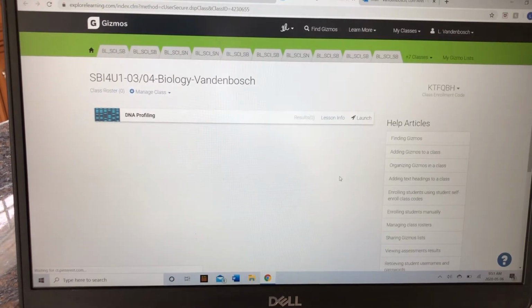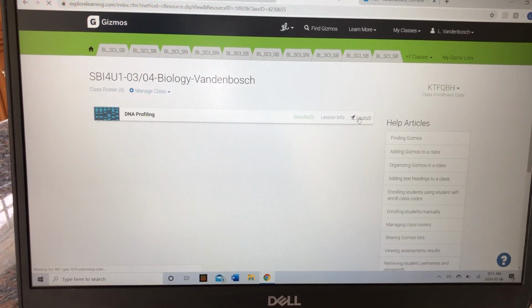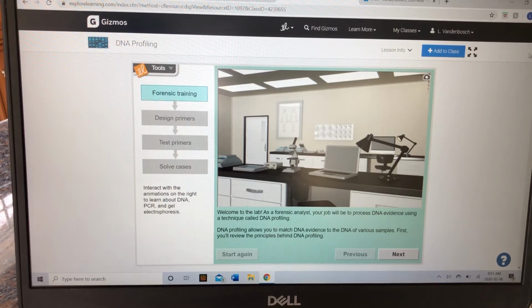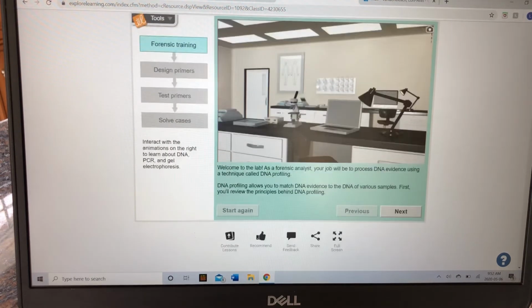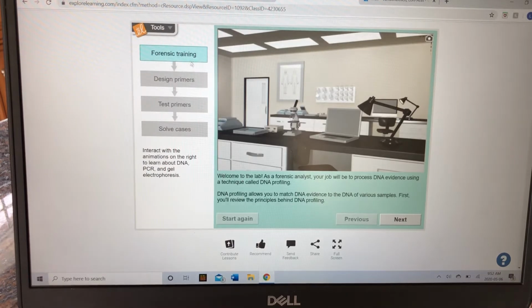And when you get to that, you should have this loaded for you, DNA profiling. I will give you this code here, and you obviously have it from this video, but I'll put this code onto the LMS page. And so what you do then, I assume as a student, you launch that Gizmo. Okay, and I'm going to have a series of questions that I just made up for you.